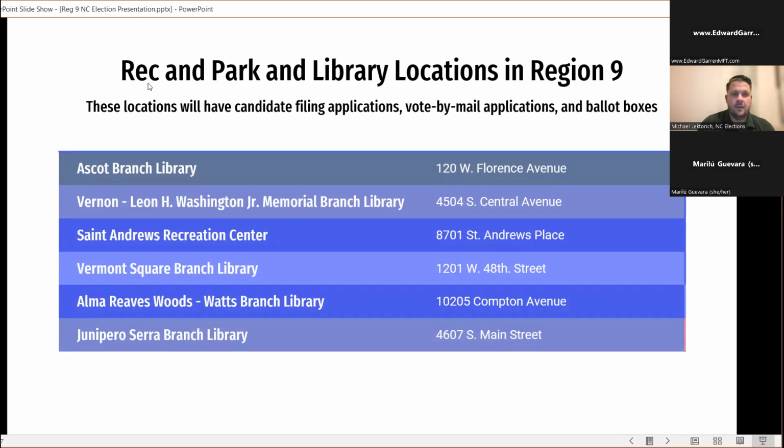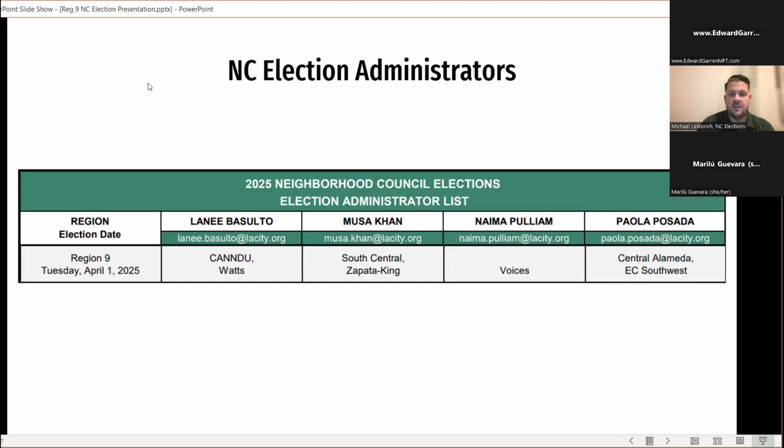So then lastly, I wanted to talk about election administrators. In our office, we have 4 election administrators, and these election administrators are assigned to specific neighborhood councils. So these are the election administrators for Region 9. They will be emailing you pretty frequently.